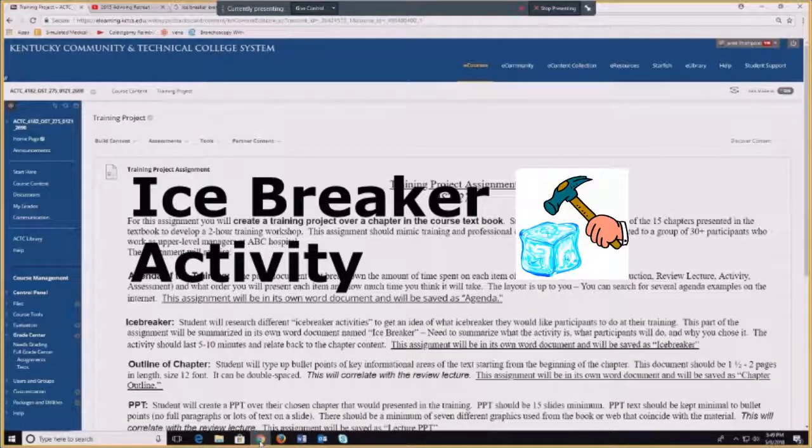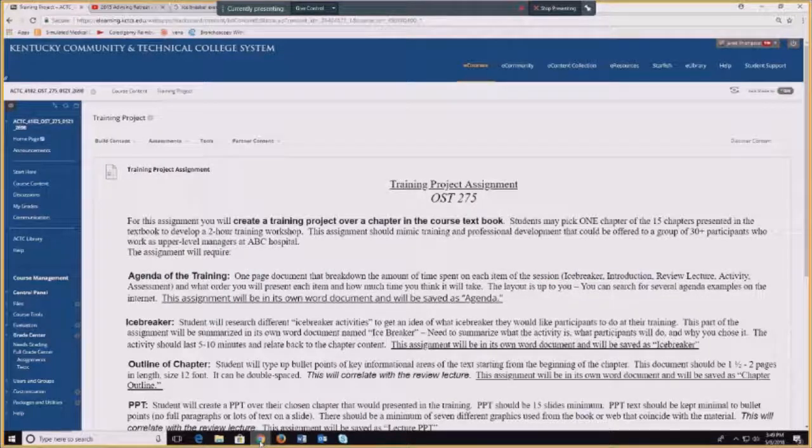The icebreaker activity, again, tons of internet resources for this. You can just do a Google search on icebreaker activities and go from there. You want to find something that you would be comfortable with to do as a participant, and also something that can relate back to the training. You are also welcome to make up something on your own.